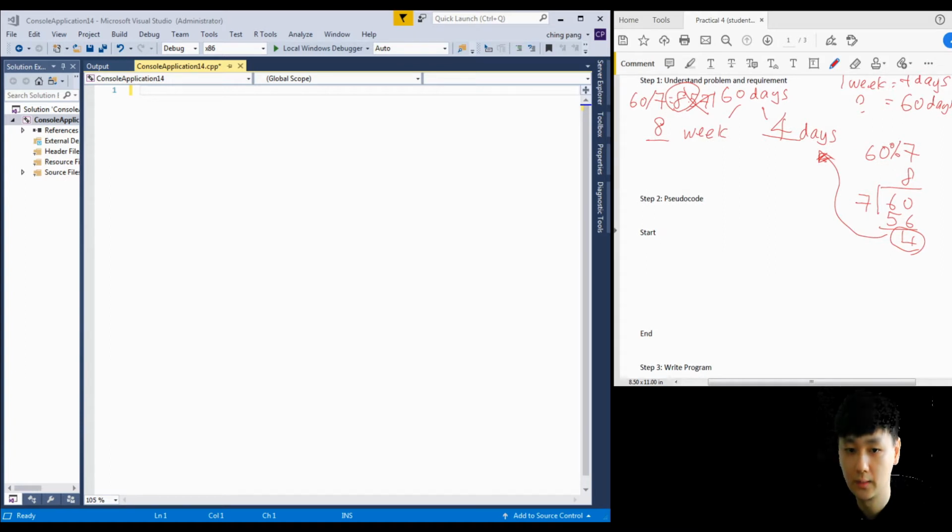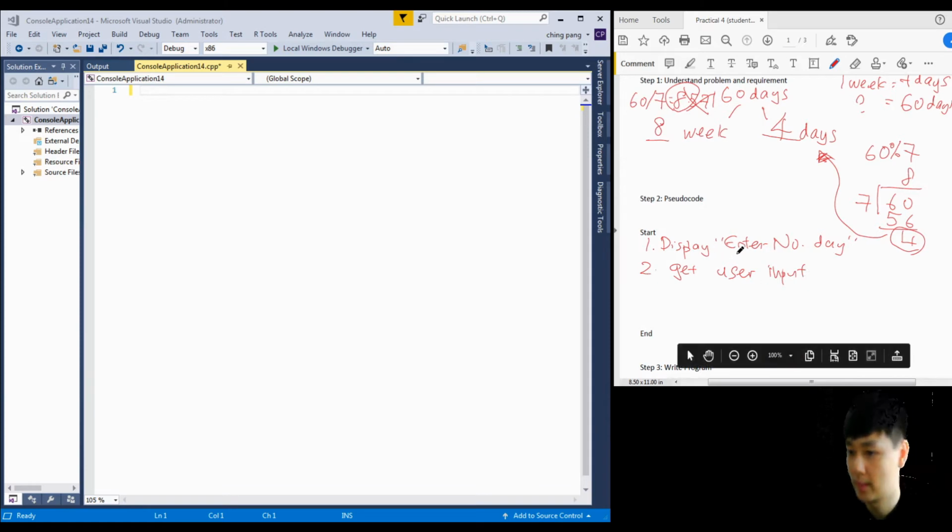So first thing first. In this question, you have to ask the user to enter number of days. Before that, you have to get the user input, which is number of days. Display enter number of days, then you get the user input, and then you calculate how to get number of weeks. So refer to the previous part here.